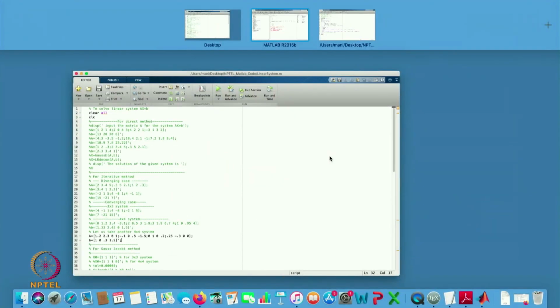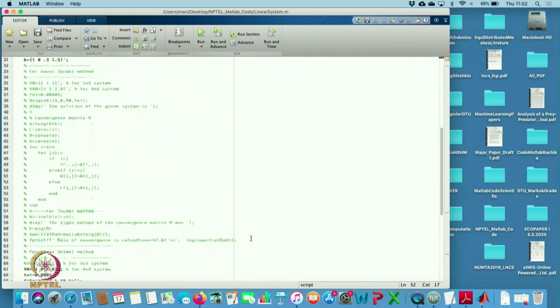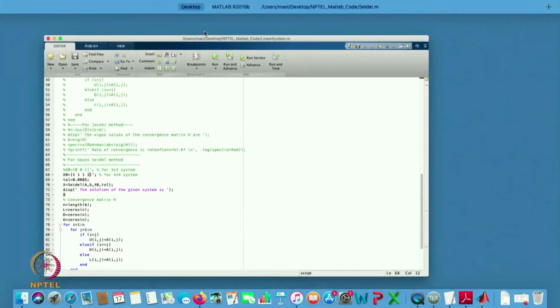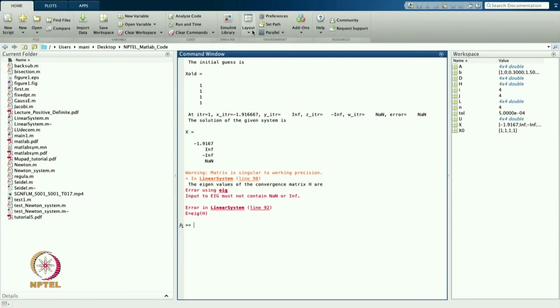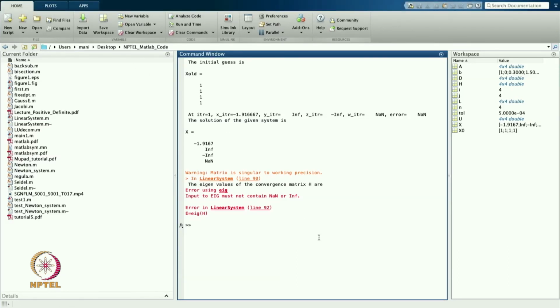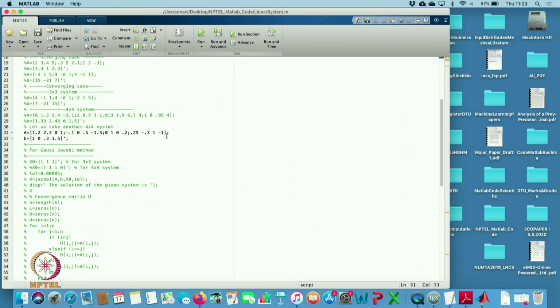So, let us change this matrix, or maybe I can change the initial condition. So, the same thing, so let us see. The same thing is happening now. It means that this system is not solvable with the help of Gauss-Seidel method. Maybe I can change this matrix into a simpler one.